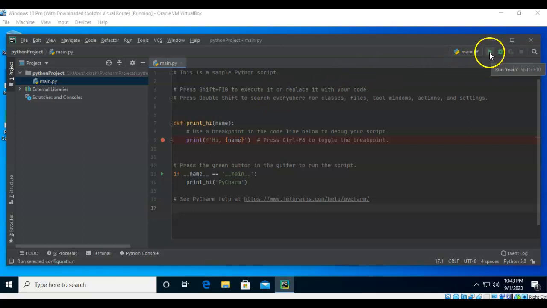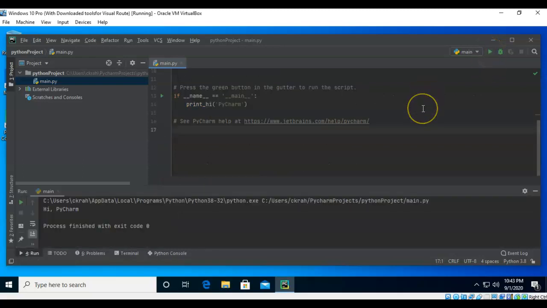So if we go over here and click on this Run button, you'll notice that it runs the script for us, and down here at the bottom we get the results. So that script that we were looking at was nothing more than a print option that said print the following line to the console, and the line that it was to print said, "Hi, PyCharm."